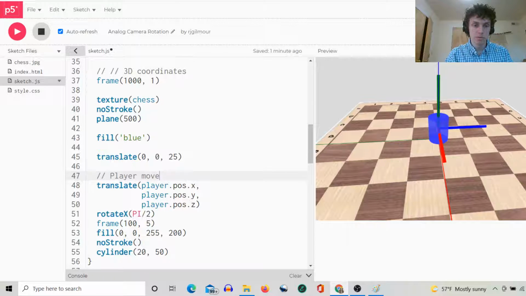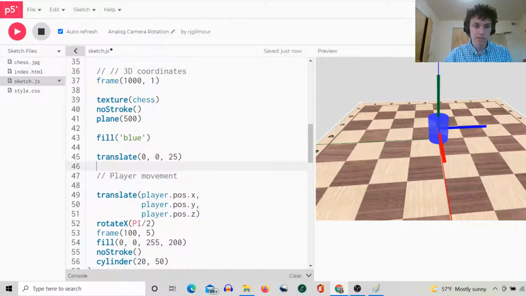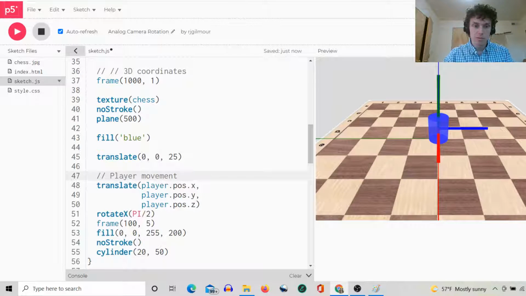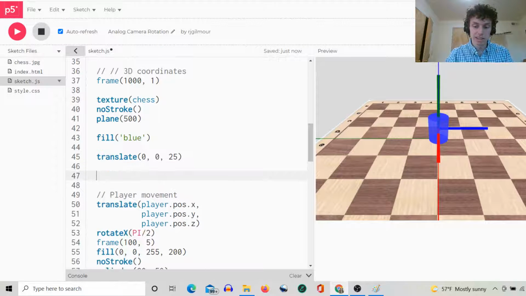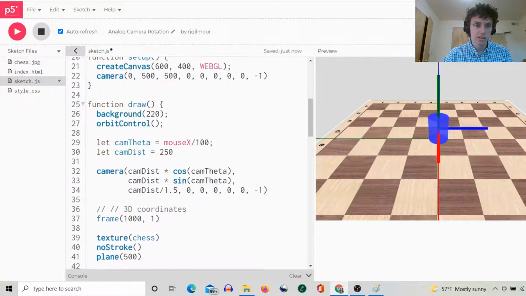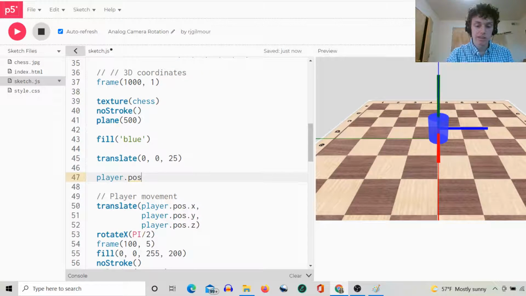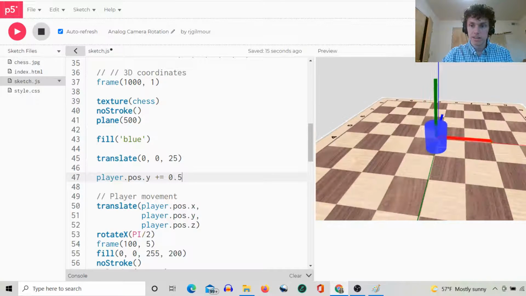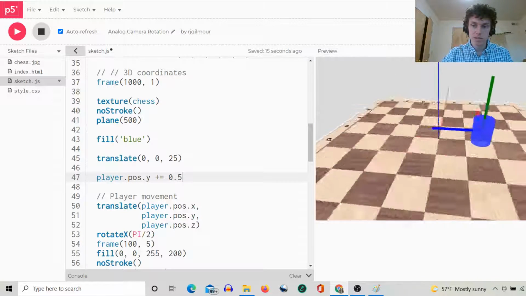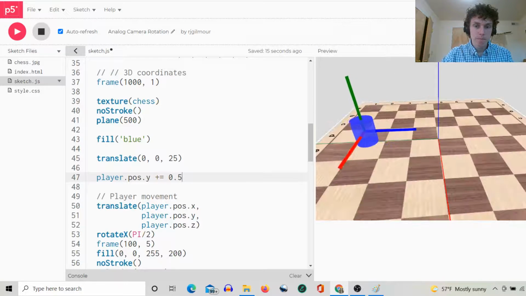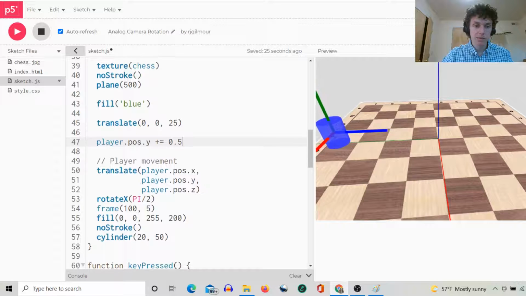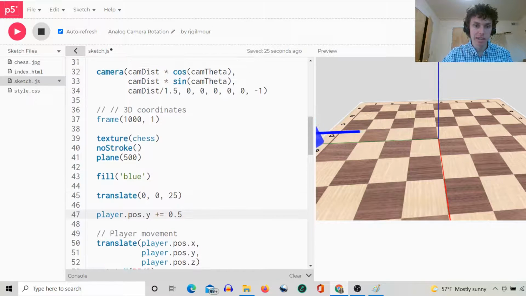Nice. All right, now for example, if we wanted to just see that this is working, we could say every frame, because we're in the draw cycle here, player.position.y plus equals 0.5. Now he's moving. Perfect. So next, we want the camera to follow the player.